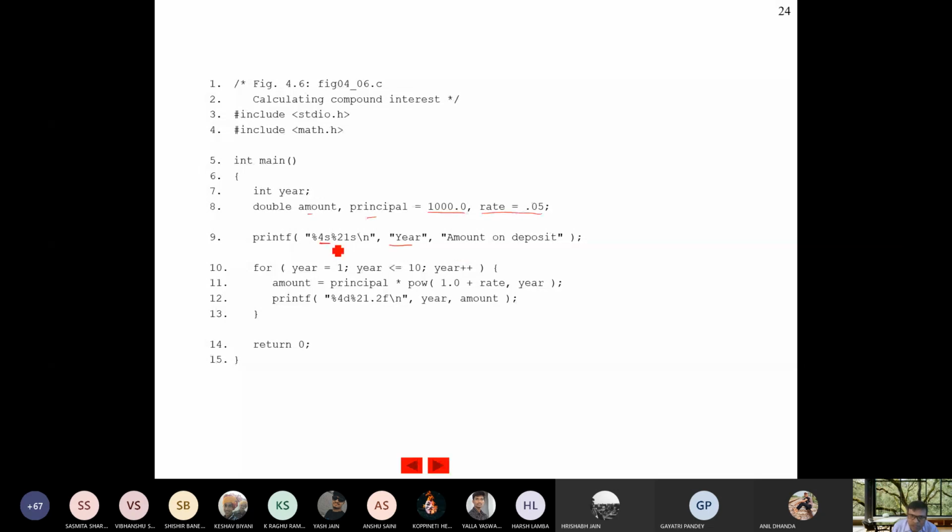What are the things written here? %4s is a string, and %21s. This is our string, and it is not accepting anything; it will be formatted output. For this we have used it like this. Again %4d and %21.2f. This includes the space. I will give you the count of all these things also.